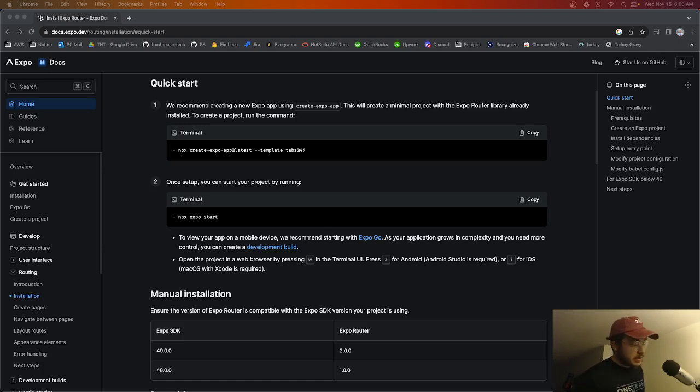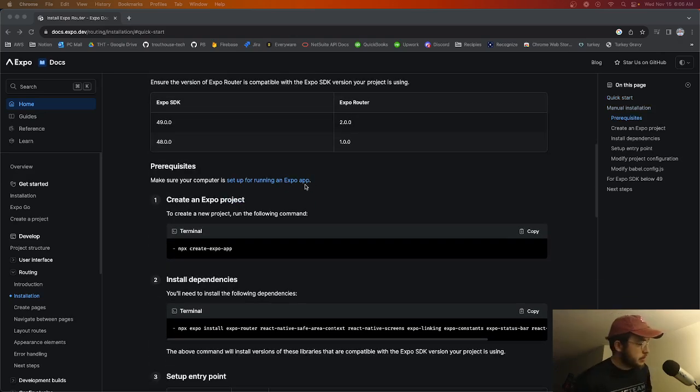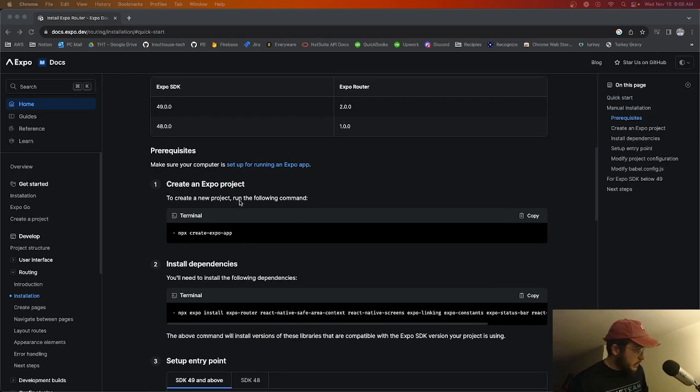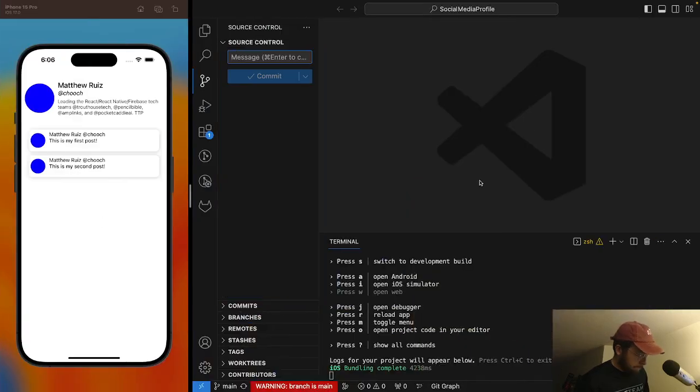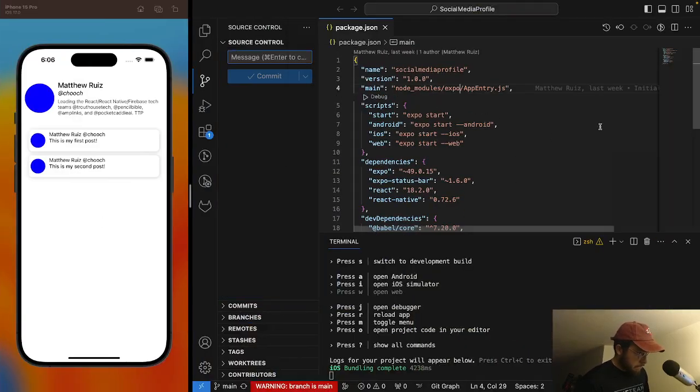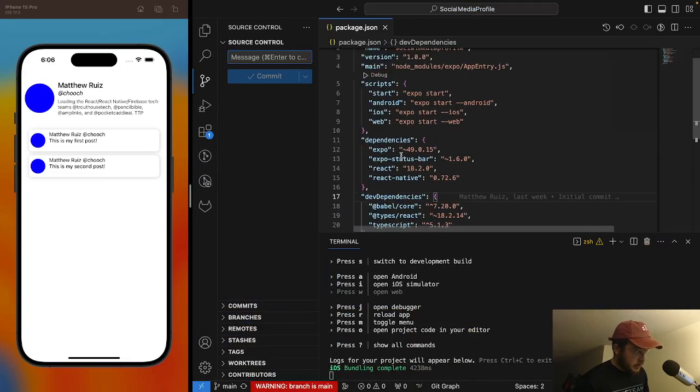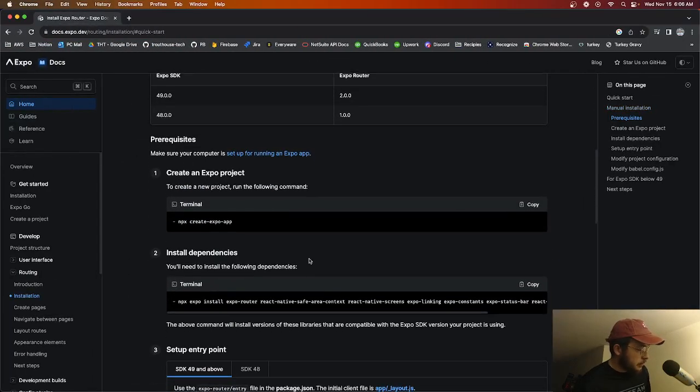So it doesn't have the router, so I have to manually add it. So I figured good task to do. Okay, so this is the manual installation. I don't know what version we're using. React Native Expo is 49, right? So we got the new one. So we're just gonna copy these dependencies.